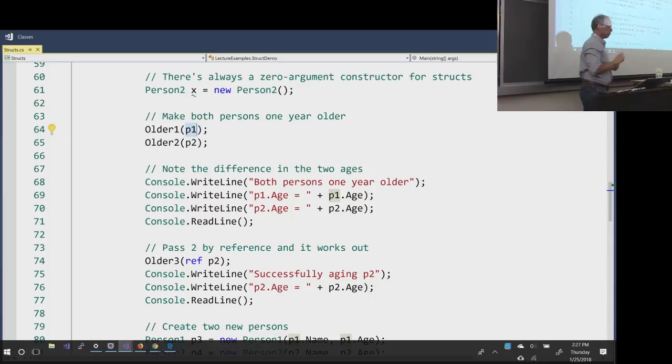Okay? So that's an important thing to realize. Typically, you don't create mutable structs. Not such a good idea. Because if it's a mutable struct, that means you've got to be careful when you pass it as a parameter, because if something changes it, it won't change the original version.